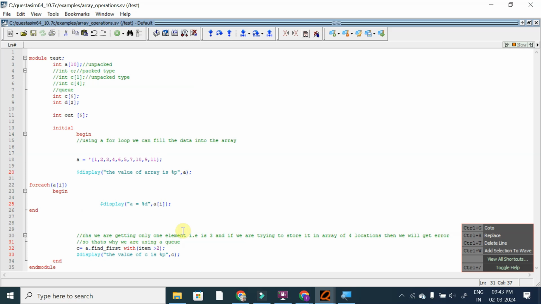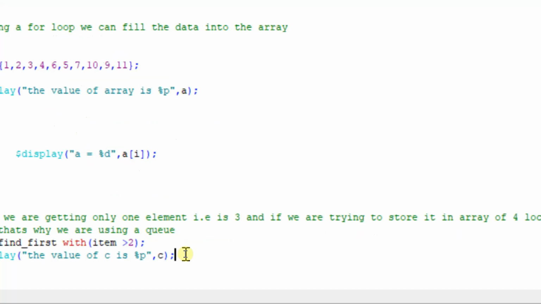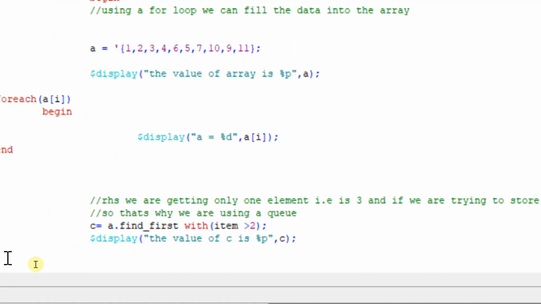Gaurav, instead of storing it in a complete array, can't we store it in a particular location, let's say C of zero? Yeah, I have tried to store it in a separate location like C of 0, but it's not accepting like that. Oh, okay. Yeah, so we'll see one more operation. So that's why I'm using a queue.